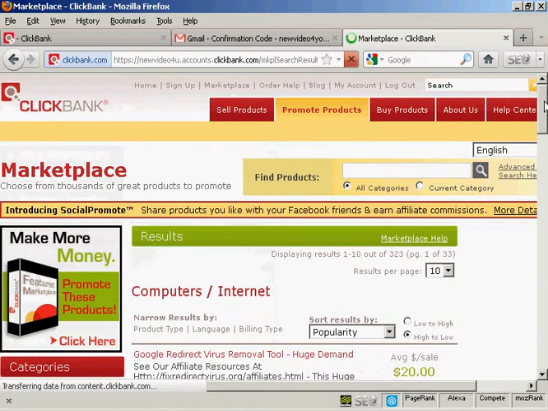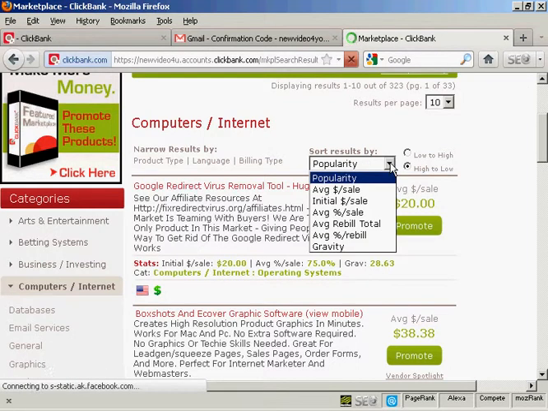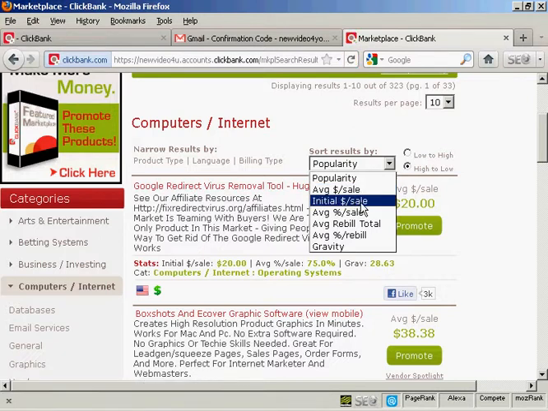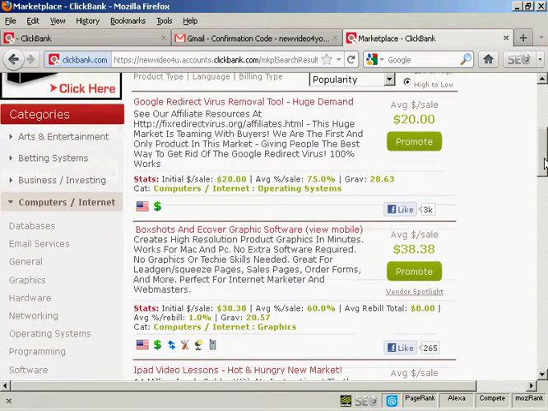And they will sort the results. You can either have it sorted by popularity, the average amount you get per sale, the initial amount per sale. Another one that's good to sort your results by is gravity, and that is the percentage of sales that come from affiliates. I'm going to leave it set at popularity, and we're going to set it from high to low. So the most popular products are going to be listed at the top and the least popular ones down at the bottom.